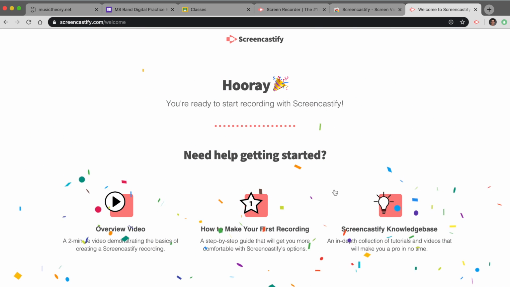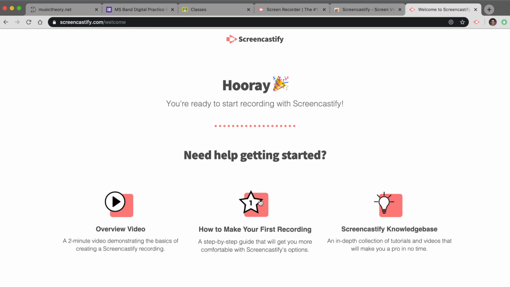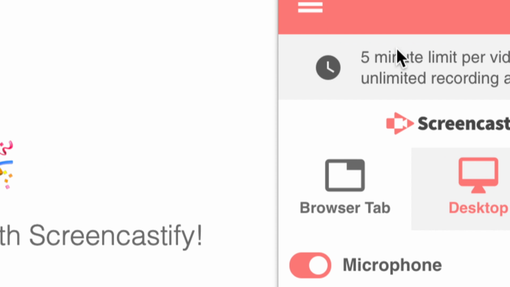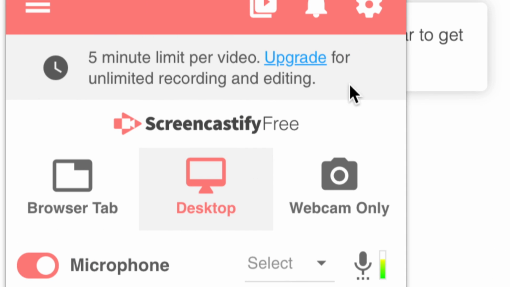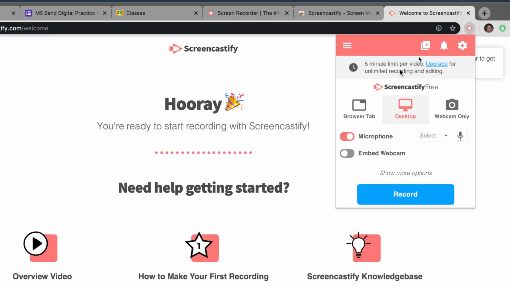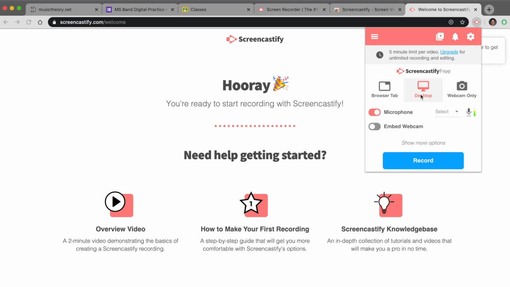So now we need to go ahead and make our first recording. All we have to do is hit this, and it's going to ask what we want to do. Now note you only have 5 minutes per video. So make sure that you've practiced first. Don't just turn this on to keep practicing because you only have 5 minutes to submit whatever you're working on.